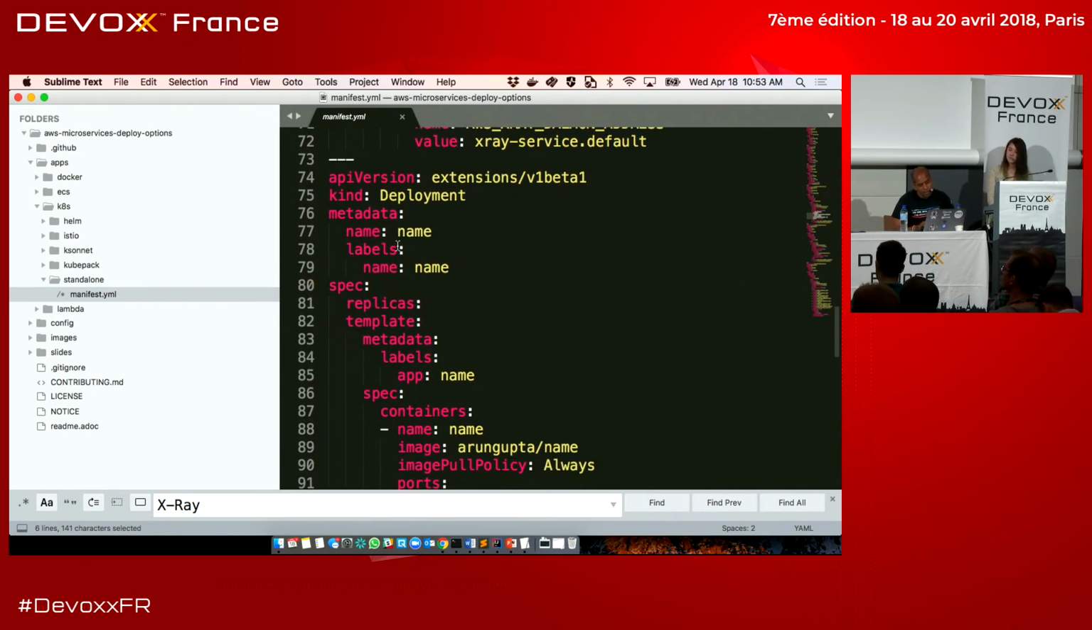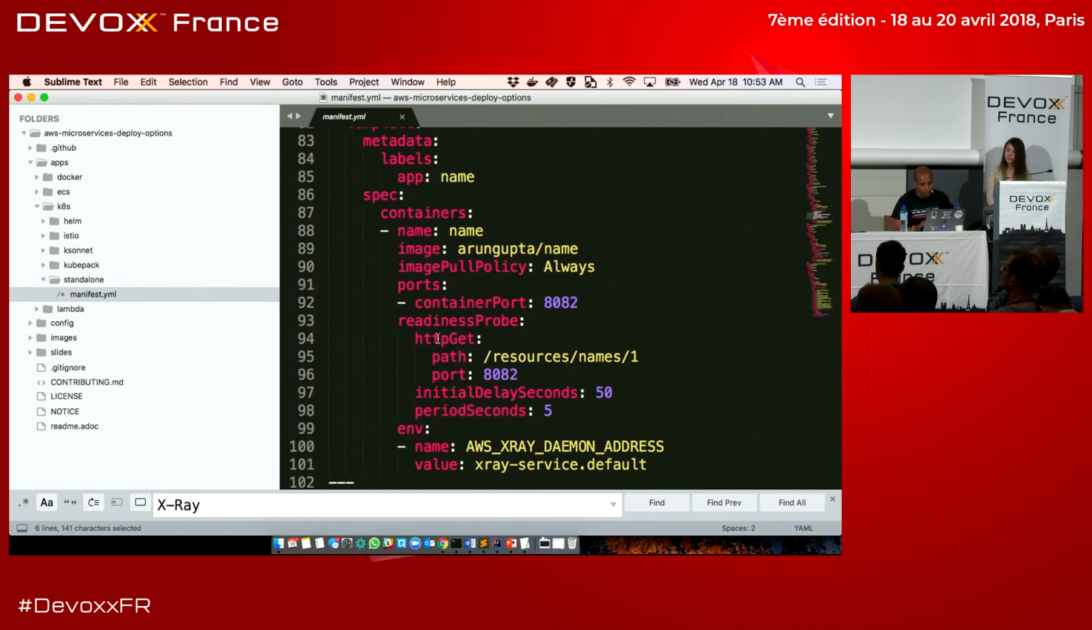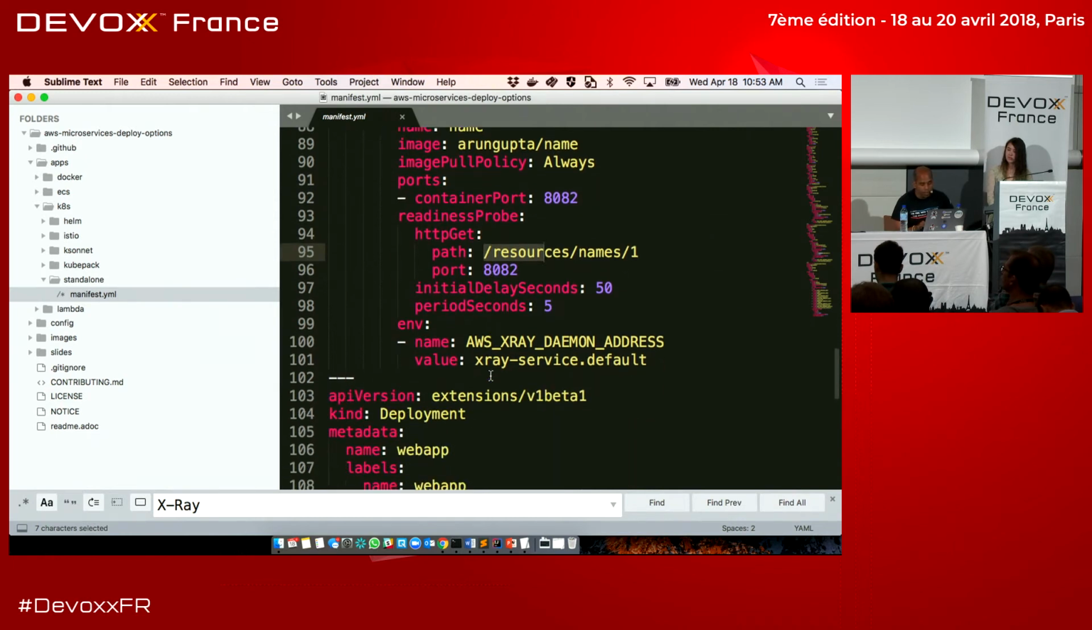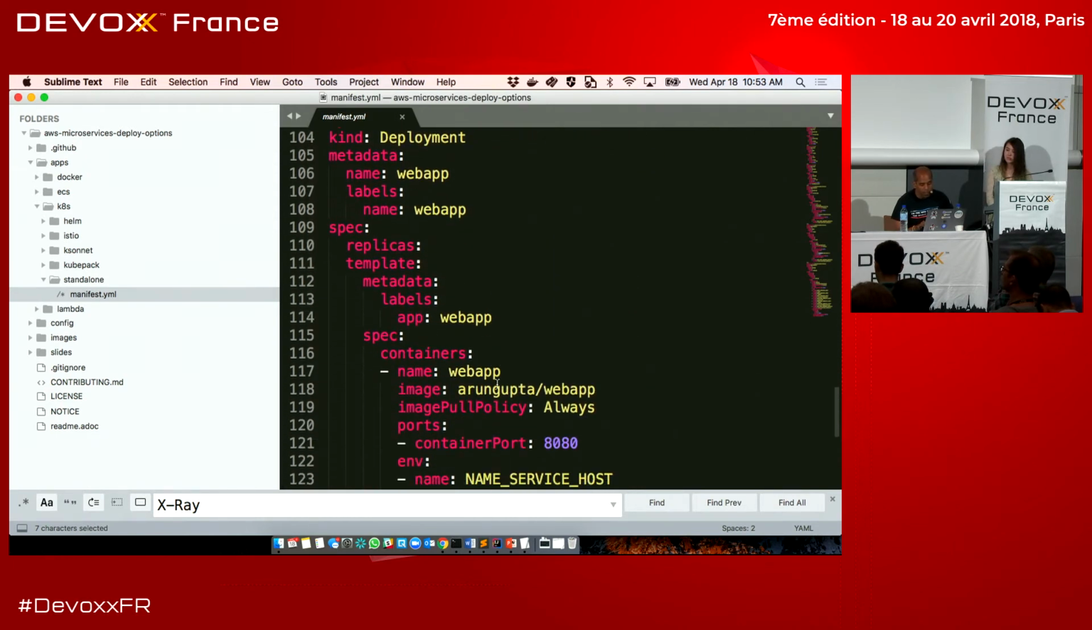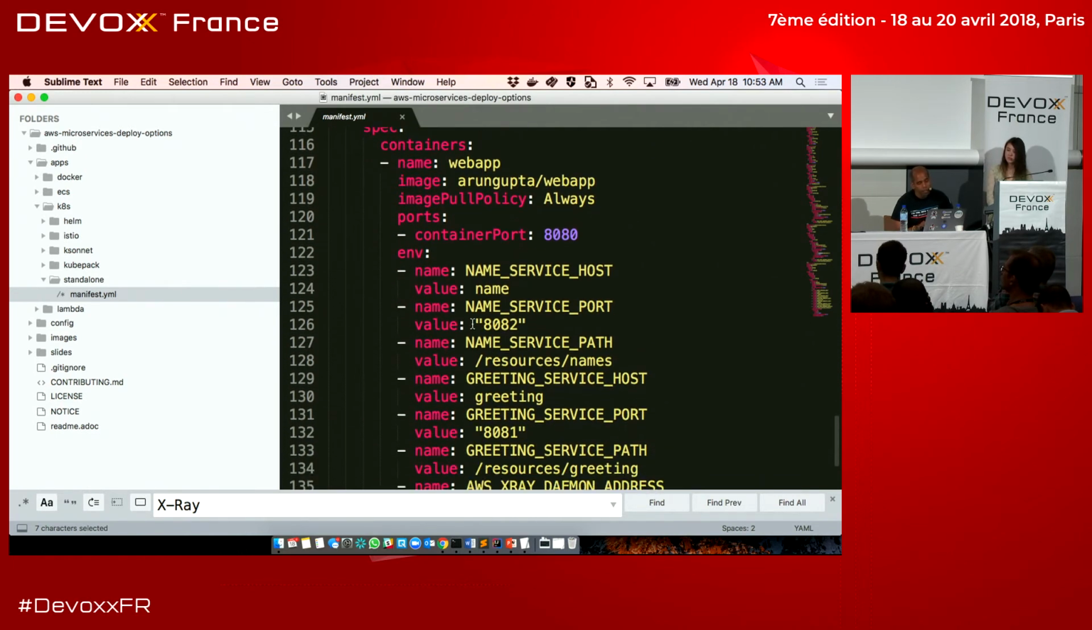I have something very similar for the name here. My path, of course, is different. The path and port are different. And then I have something similar for web app. And here, I'm using the environment variables.